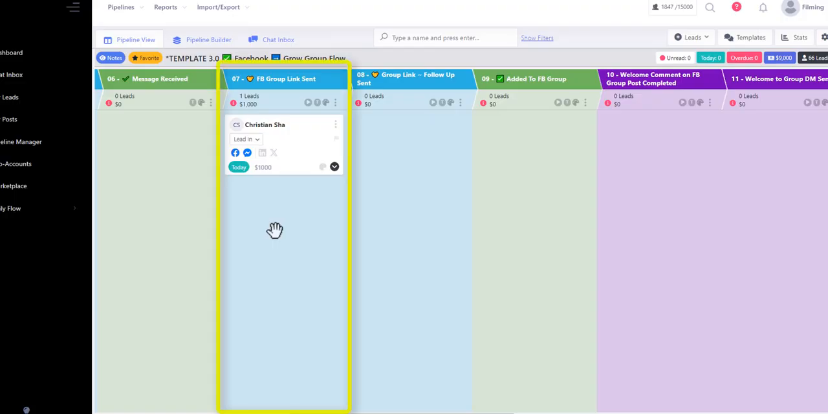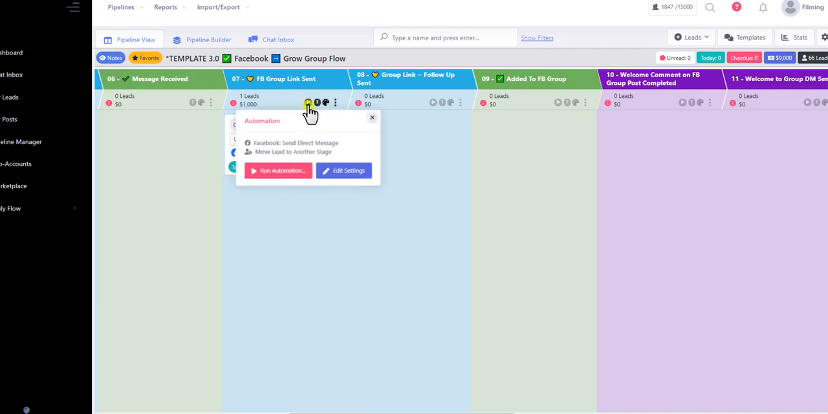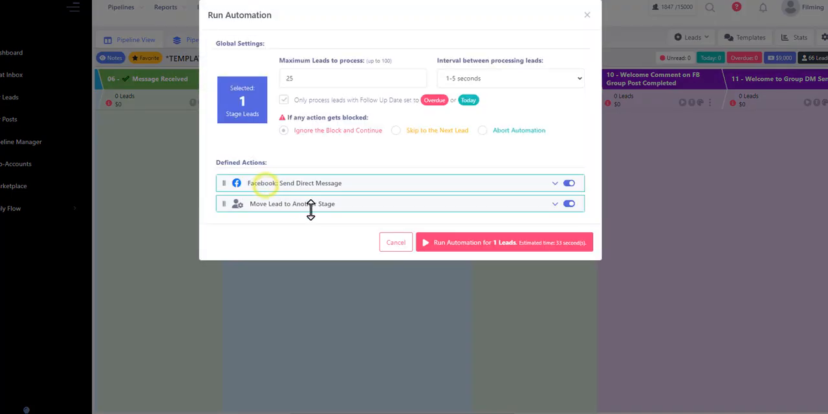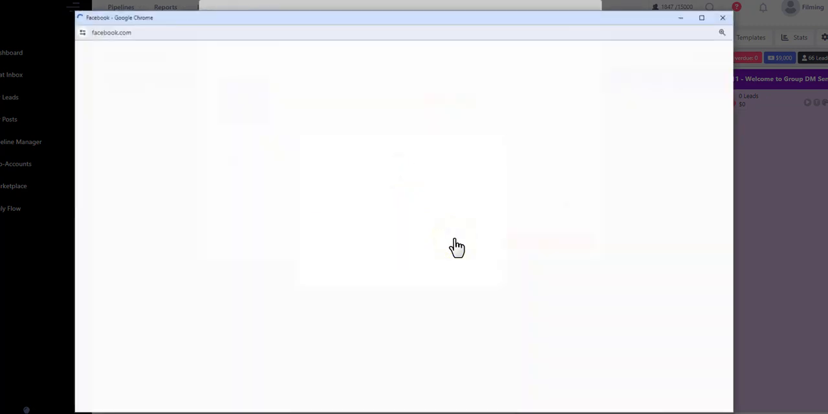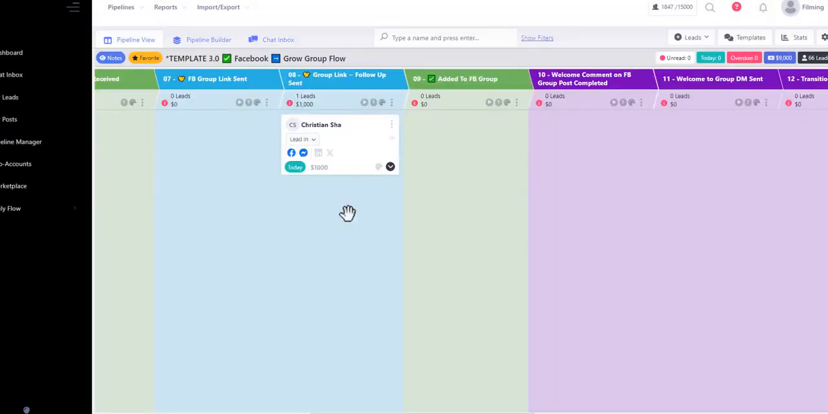If a card says today or overdue while in the Facebook group link sent stage and they have not joined your Facebook group, click the play button on this stage. Then run an automation to send them a follow-up message to your Facebook group link sent. If a lead says today or overdue while in the Facebook group link sent stage and this lead has not joined your group yet, go ahead and click the play button on this stage. Then click run automation.